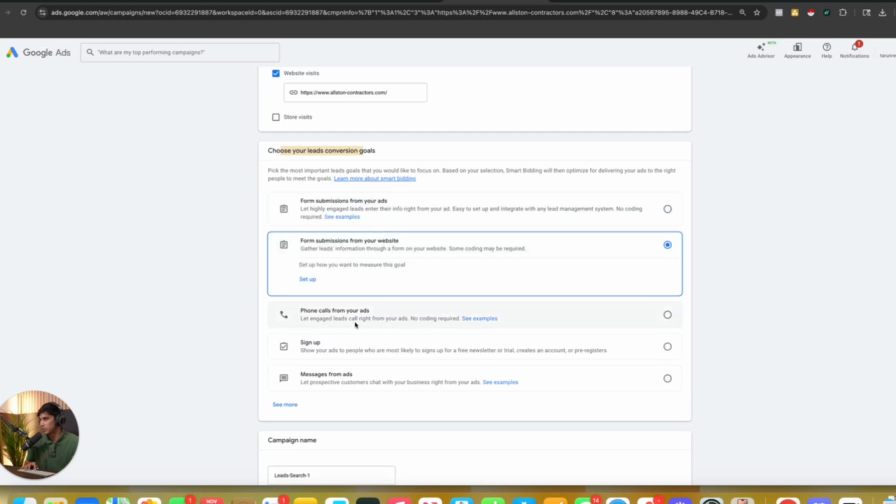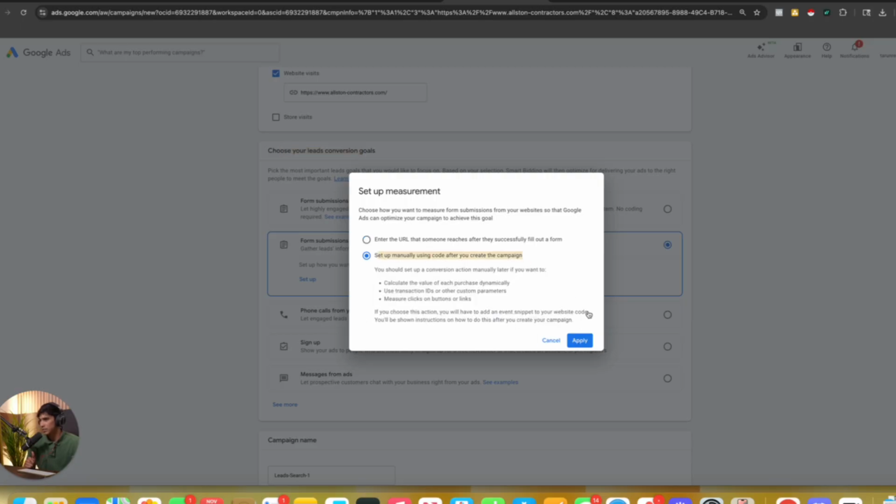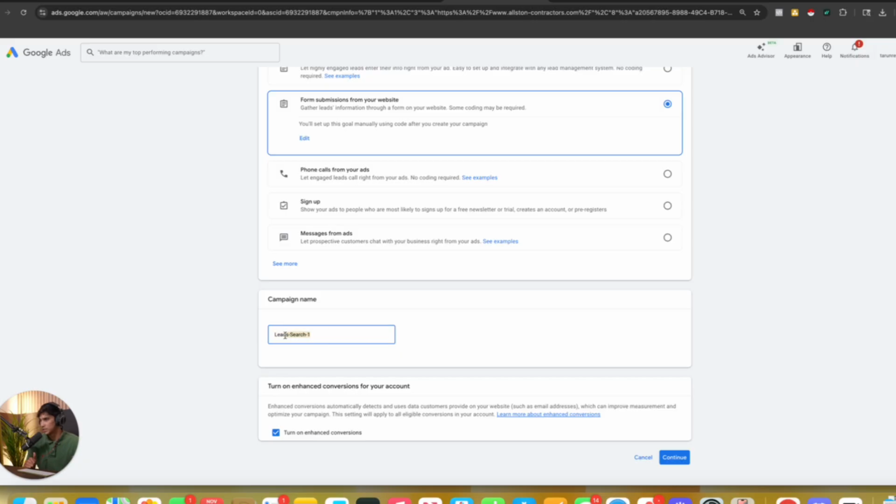There could be multiple options here. You could do phone calls, but in this case, typically for a remodeling company, the best way to do it is to use phone calls and form submits. So we're going to use a form submit. And then we're going to set this up manually. And we're going to title this campaign.